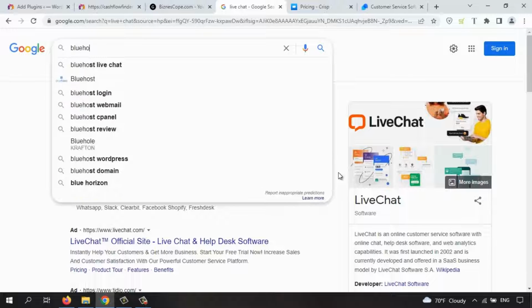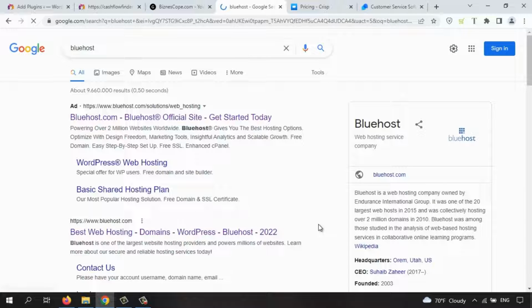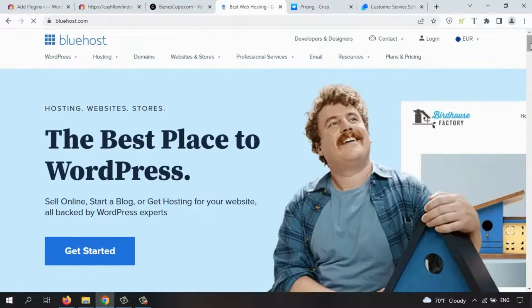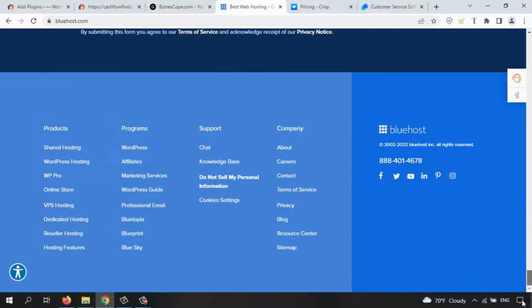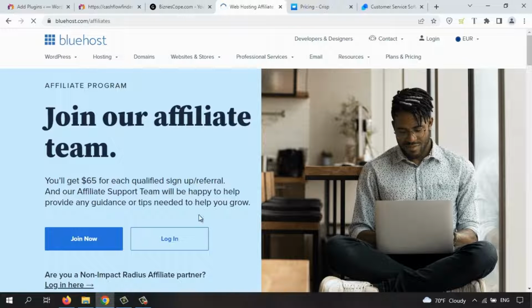to promote Bluehost. So here, Bluehost, because it is a very well paying affiliate program, and they pay not, for example, $20 or $50 when you start promoting Amazon affiliate programs, for example, headphones, but this web hosting company pays you much more when you start promoting their web hosting. You'll get $65 for each qualified sign up, a referral, and of course, when you start making more money with this affiliate program, you will start getting $130 for each person that you refer to this web hosting company.